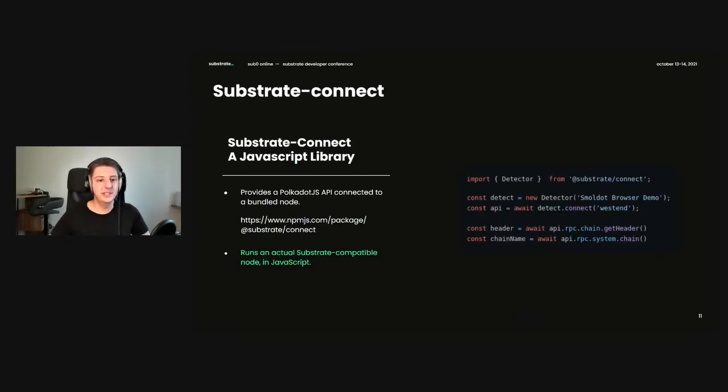So more specifically, it is a JavaScript library. You can find it on the URL that shows on the slide, npm.js. The package is called Substrate-connect. And you initialize it. You can look on the right-hand side of the screen. You import a type named detector from this package. You use it like any other package in the NPM ecosystem. You create a detector. I will explain in a couple of minutes why it's called detector.